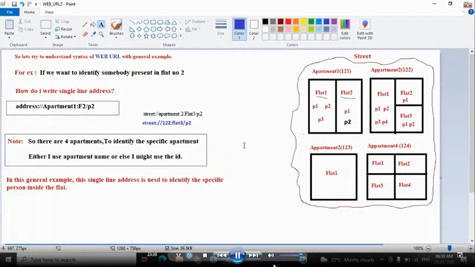Quick. Any doubt? Any doubt, guys? No. Okay. Amit, Manish, Ronit, do you have any doubt?